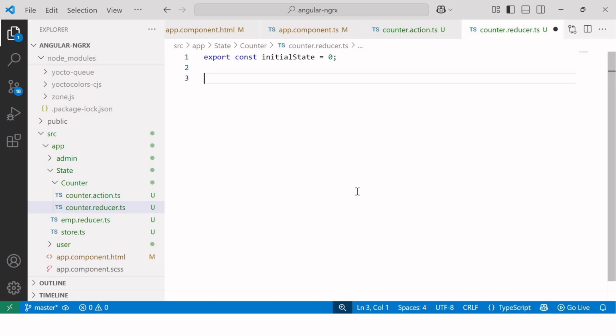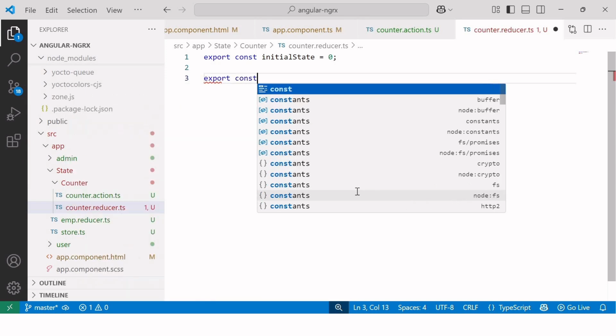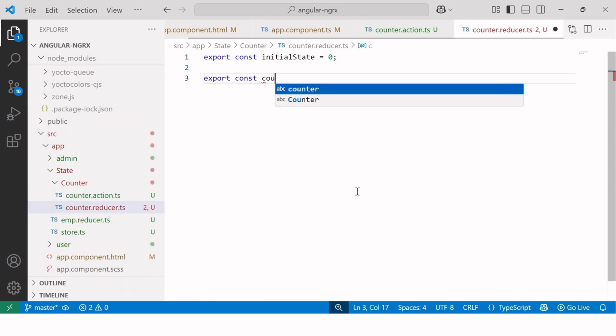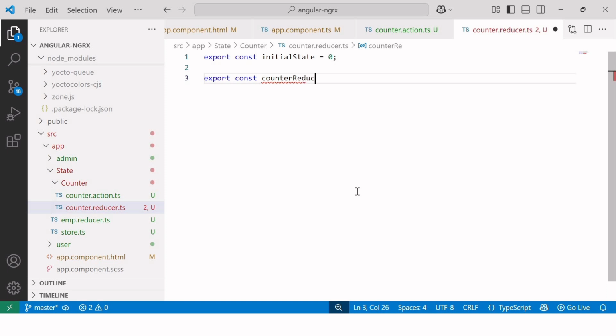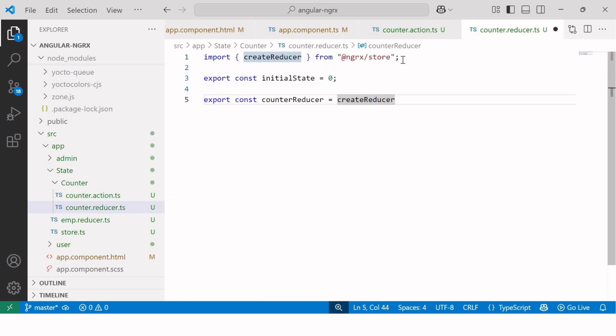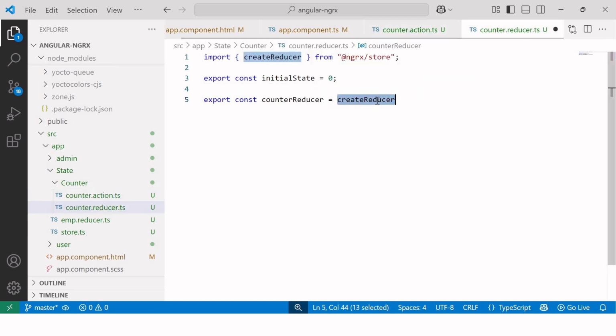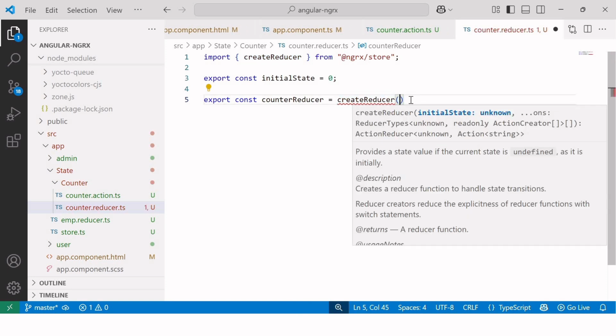Now next, we will create a reducer function. For that, I'll again write export const, and the name of the reducer function is counterReducer equals to. Now here, I'll use the createReducer function from NgRx Store. Make sure to import createReducer function from NgRx Store. Remember, we need to define actions with createAction function and reducer with createReducer function. Now this createReducer function takes the initial state as the first parameter.